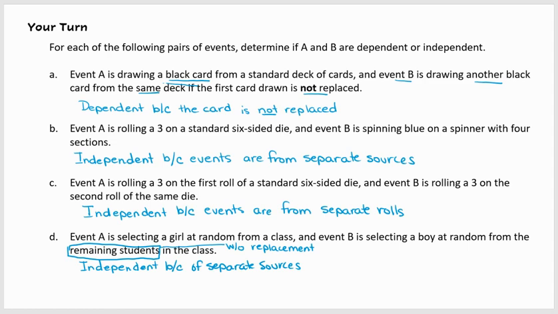If it would have been read as Event A is selecting a student at random from the class, and Event B is selecting another student at random from the class, then it would be dependent. And we'd have to specify a little bit more. Maybe we would specify selecting two boys.